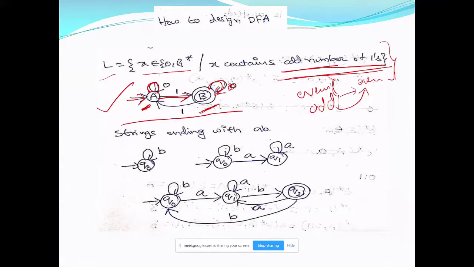Now next, I am going for another language, strings which end with AB. What is your input alphabet? The input alphabet is {A, B}. Even though I have not specified the input alphabet, when I say strings ending with AB, your string will contain some number of A's and B's. So your language is formed of strings of A's and B's that end with AB.